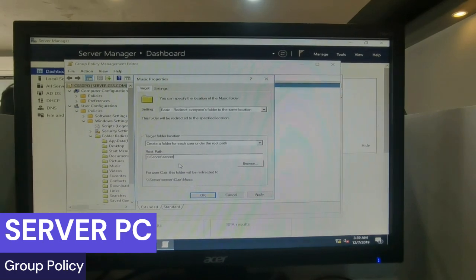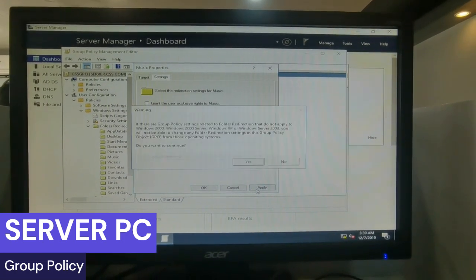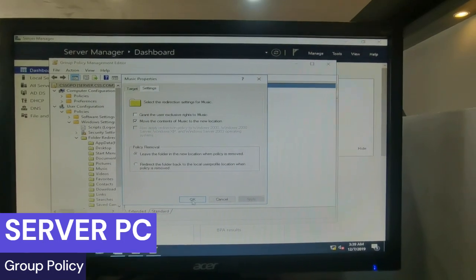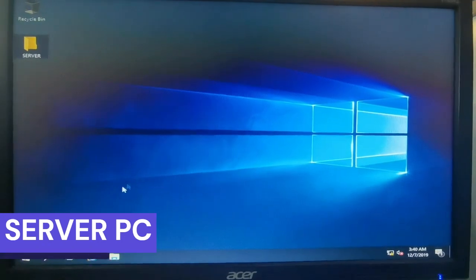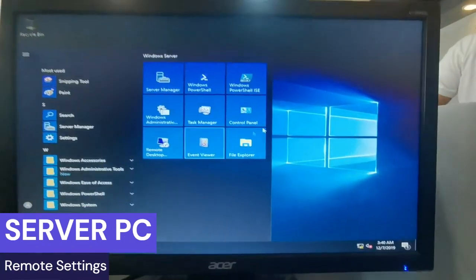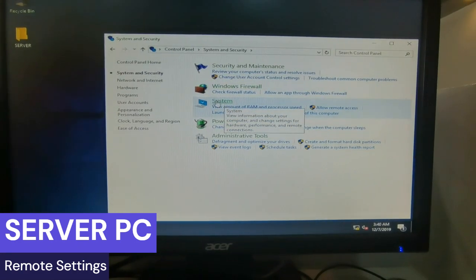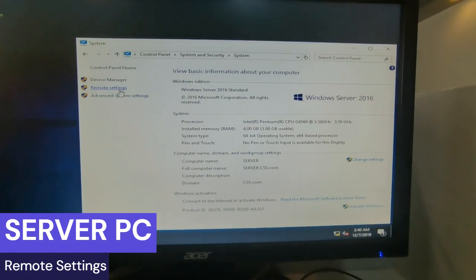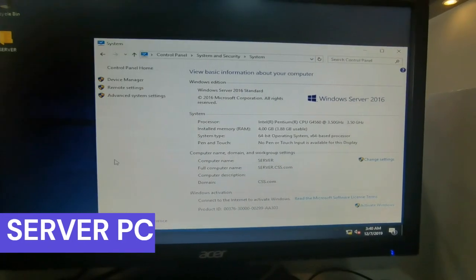Unfortunately, the Music folder doesn't allow the Also Apply option to be checked, but that's okay. So just click Apply or OK as it is. Go to the Control Panel and navigate to the System of the server PC. Once inside, find Remote Settings on the right part and click it. Once there, click Allow Remote on the Remote Desktop and click Apply, then OK.